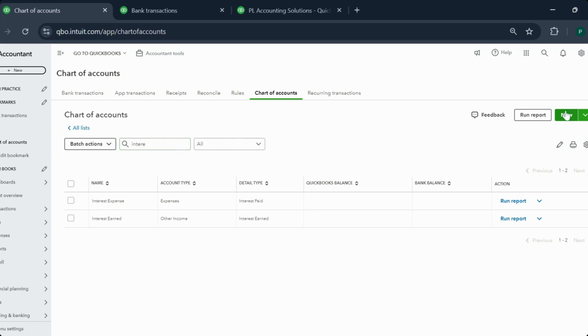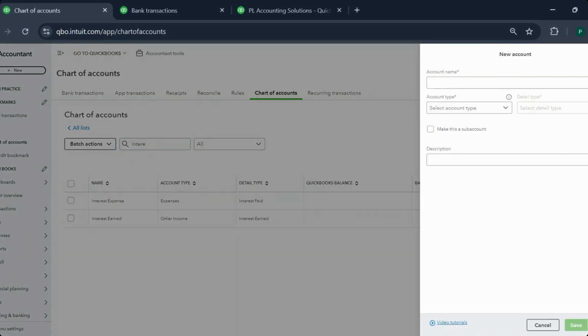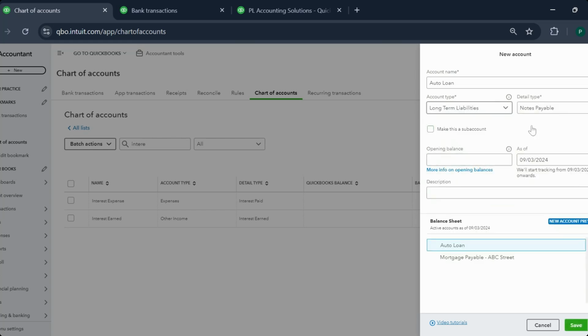Now, the first one is, now that you are buying a vehicle on finance, you're going to have a loan account, right? So we're going to create a loan account. We're going to call it auto loan. Okay, we're going to select account. Now I'm going to call it long-term liabilities. If you want to go into more detail, you can have two of these. You can have auto loan current and auto loan long-term.